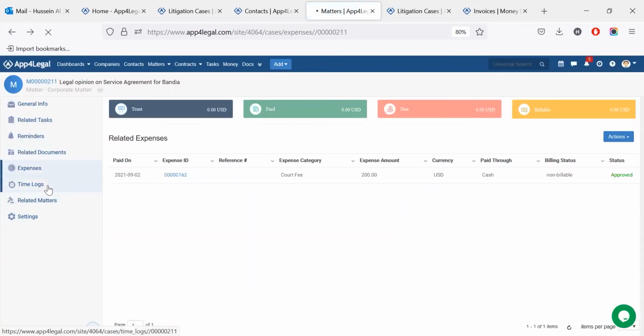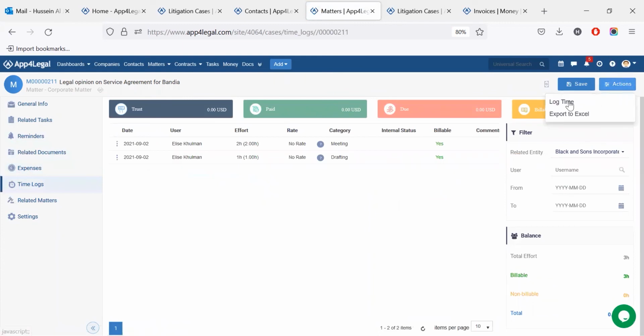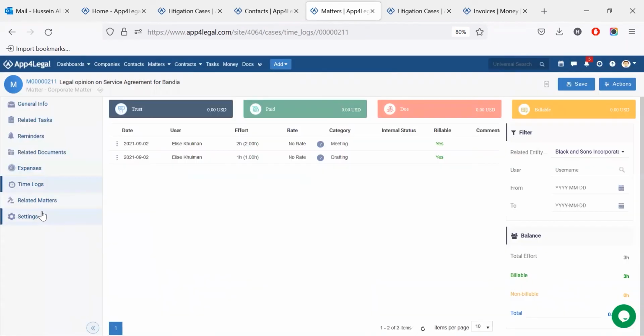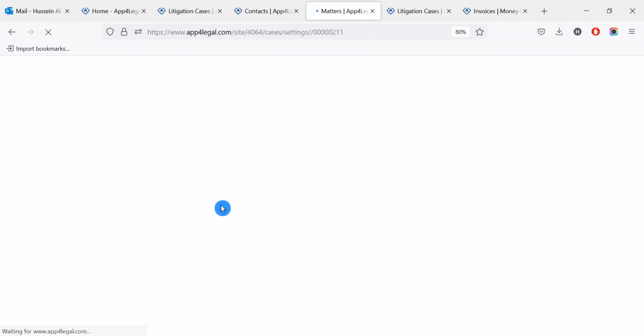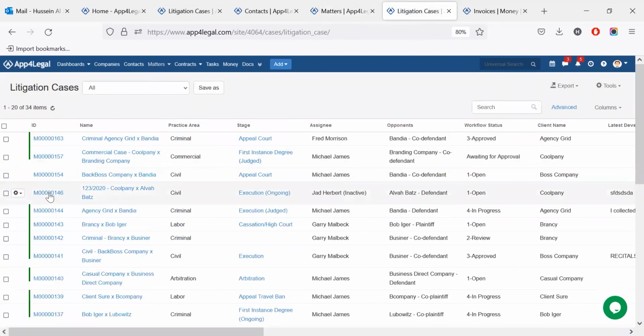Same for the time entries. You can easily log time to a particular matter. The system will automatically track the time and the billable and non-billable amounts to the client in question. Finally, you can set the user rates related to this matter. Moreover, you can also set the capping, partners percentage, and matter rate through the Settings tab.